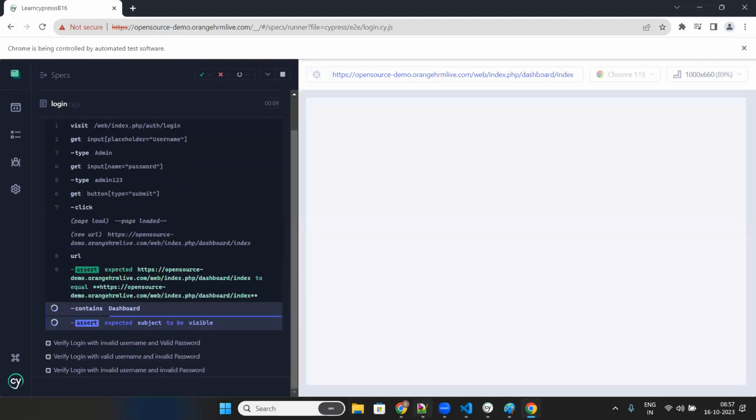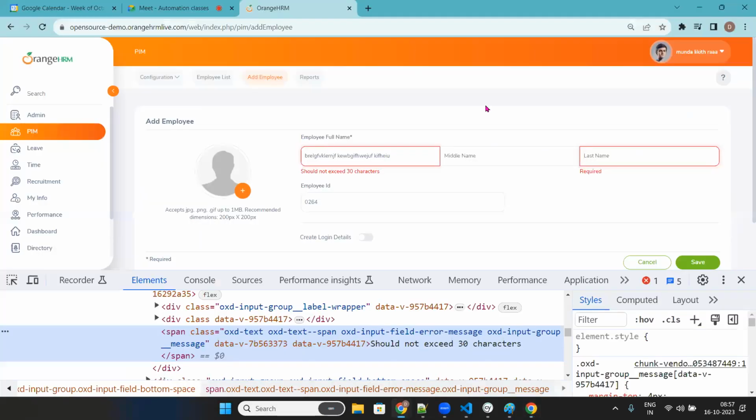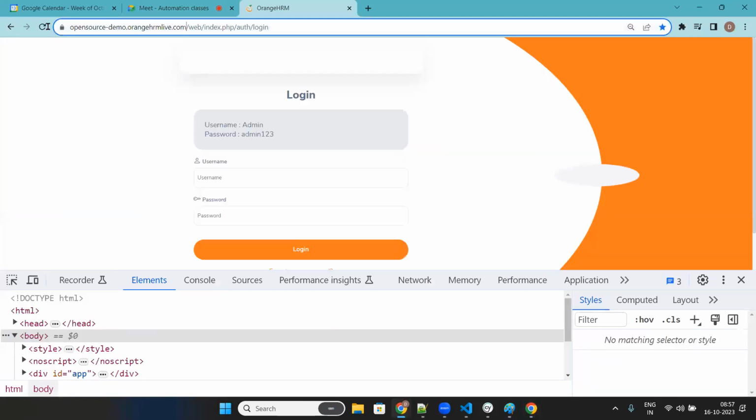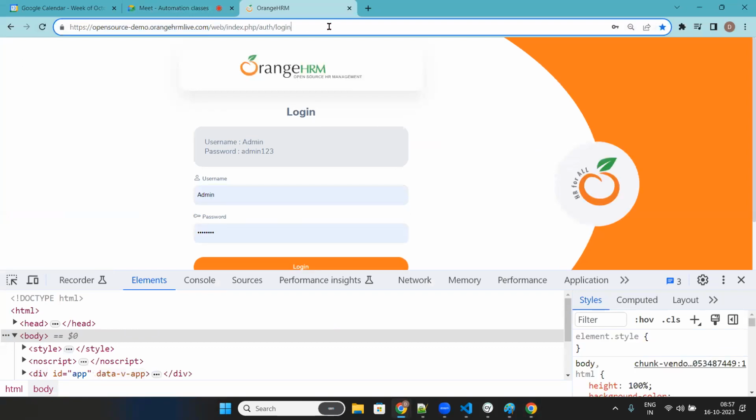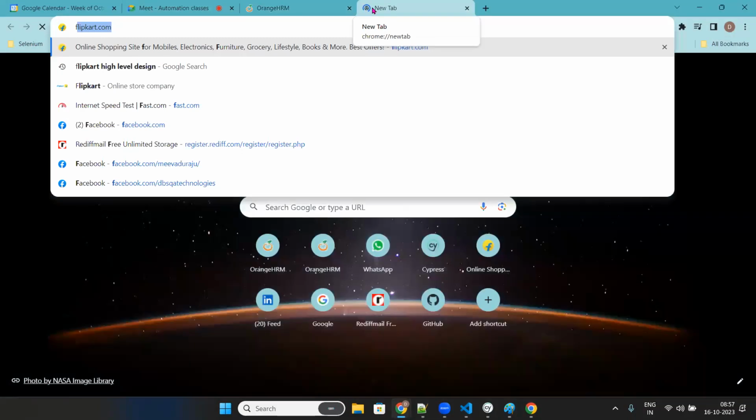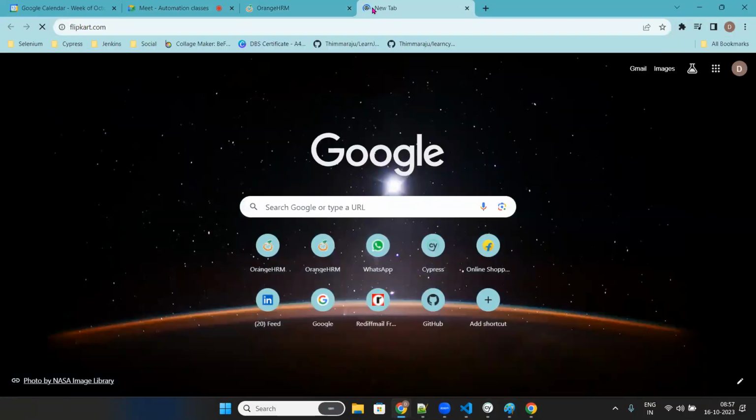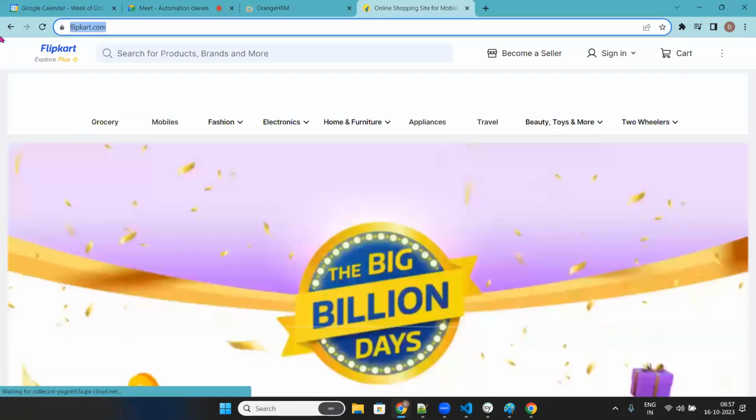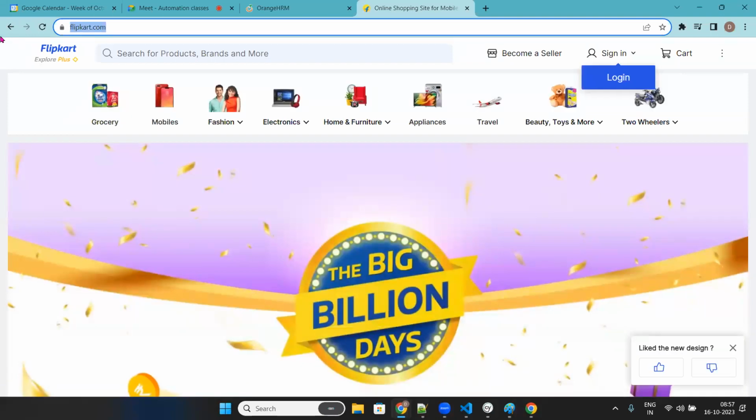So in our Orange HRM case, this is the base URL and this is the endpoint, the path. But take flipkart.com. Let's suppose we are doing flipkart.com. Here I have only this. Now what should I give in the visit? You should just give slash.